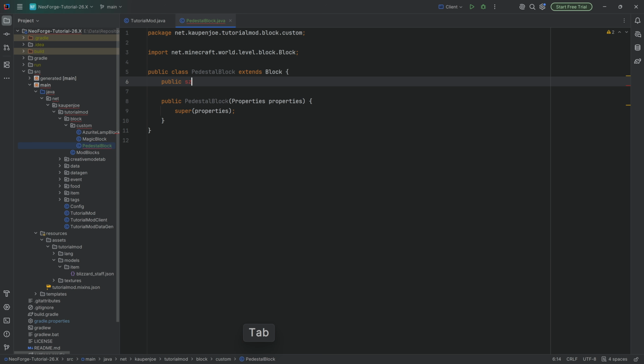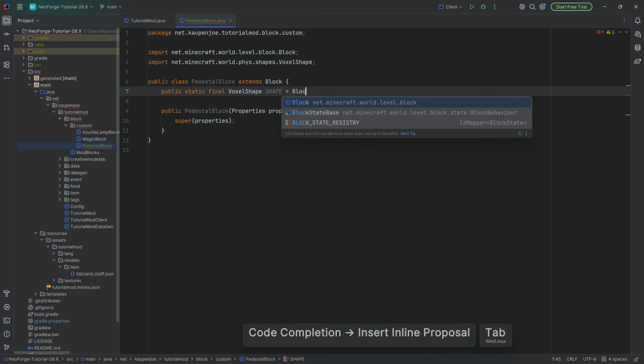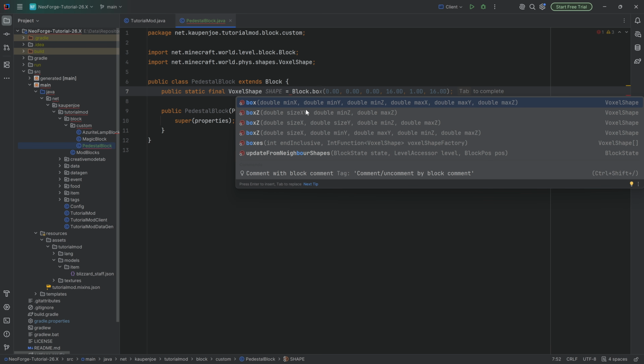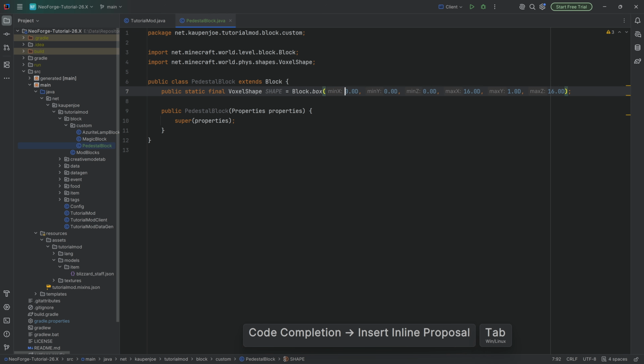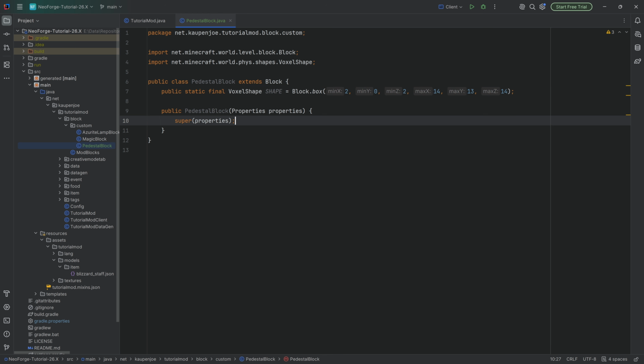We're going to make a public static final, and there's going to be a voxel shape right here, shape equal to block.box in this case. You can see it actually suggests here to me 0 to 16. That is fine, but we do need to change the numbers over here, because this is actually going to be a 2 on the X and the Z minimum, and then a 14 on this one, a 13 on this one, and a 14 on this one, and a 0 here on the min Y. Those were already determined beforehand, so this is just calculated.